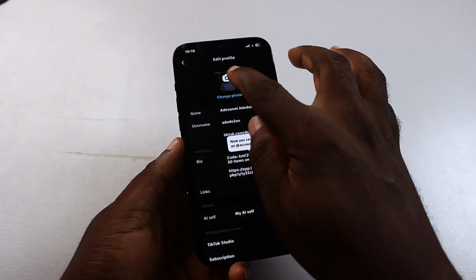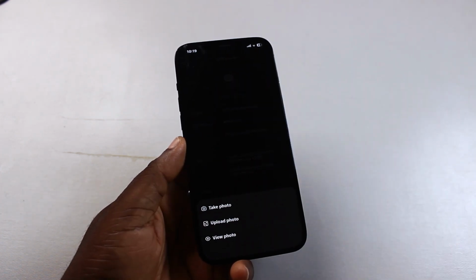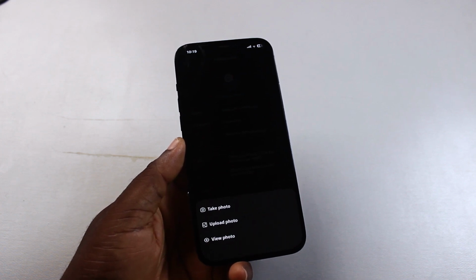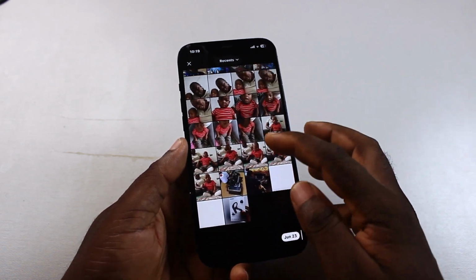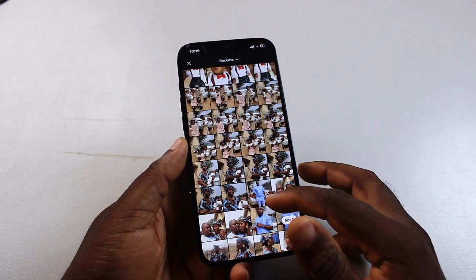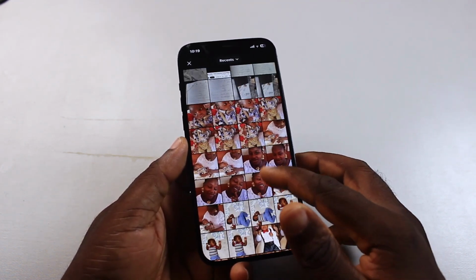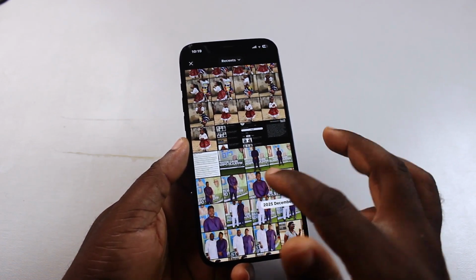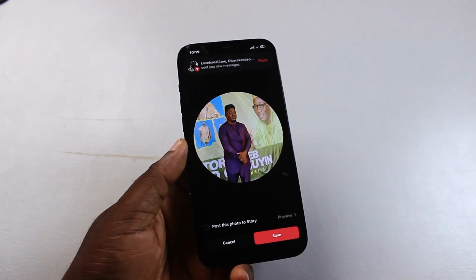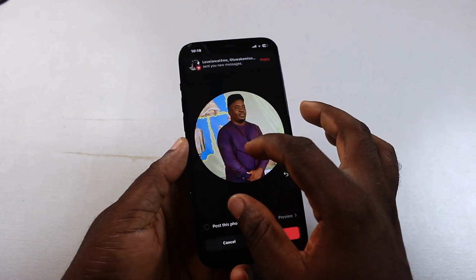Then click on the camera icon on your profile. You can either click on Take Photo, Upload Photo, or View Photo. So in this case, I'm going to click on Upload Photo. This is going to show you all the photos you can upload from your phone. So go ahead and select the photo you want to upload as your new TikTok profile photo, like this.